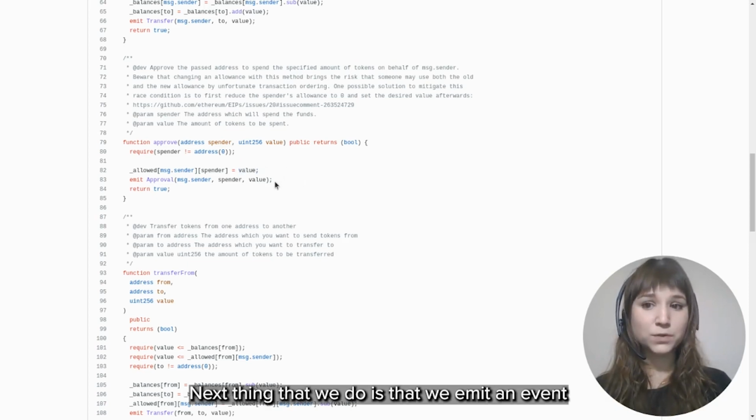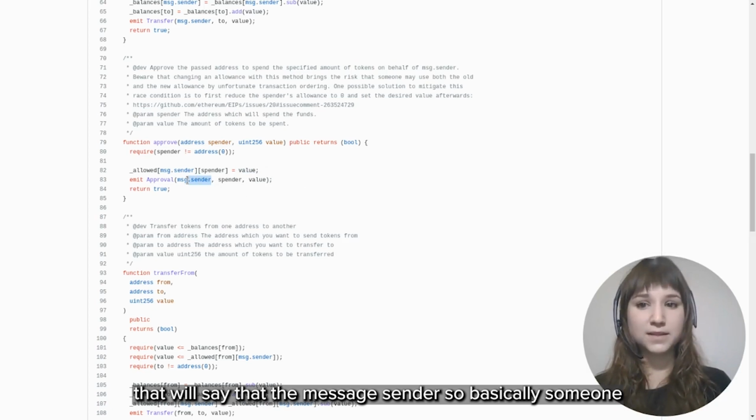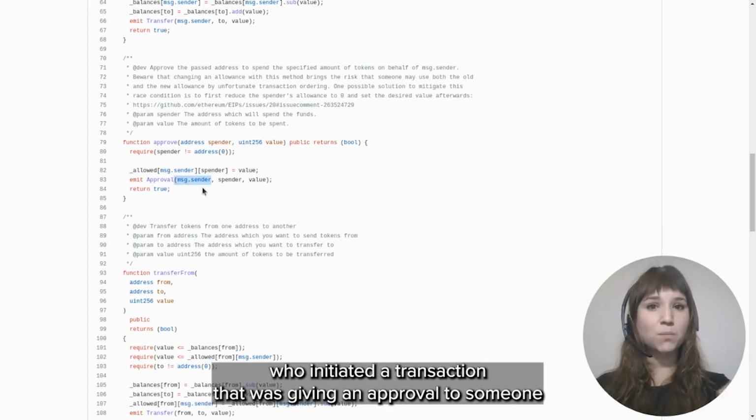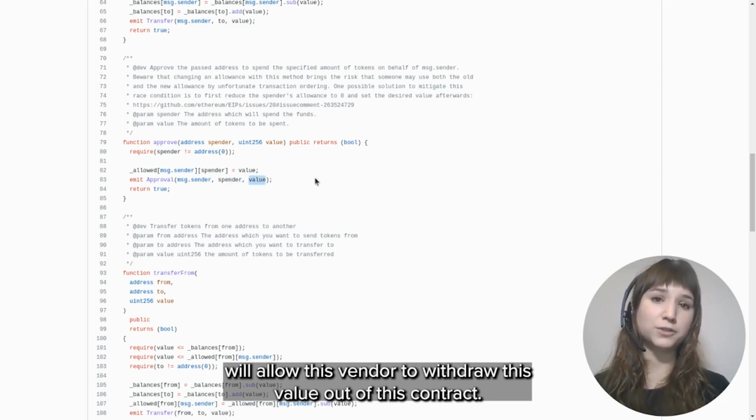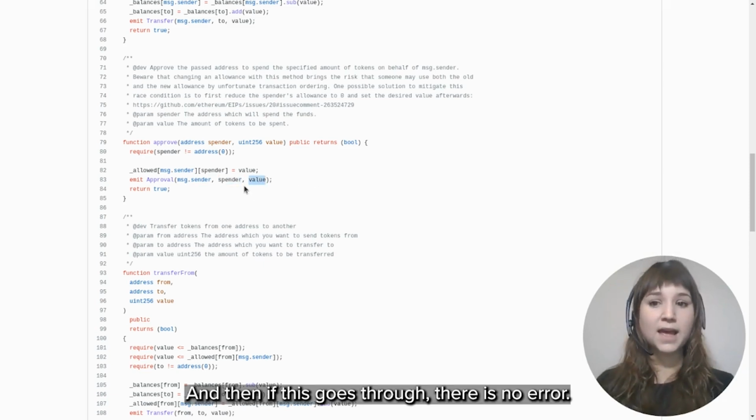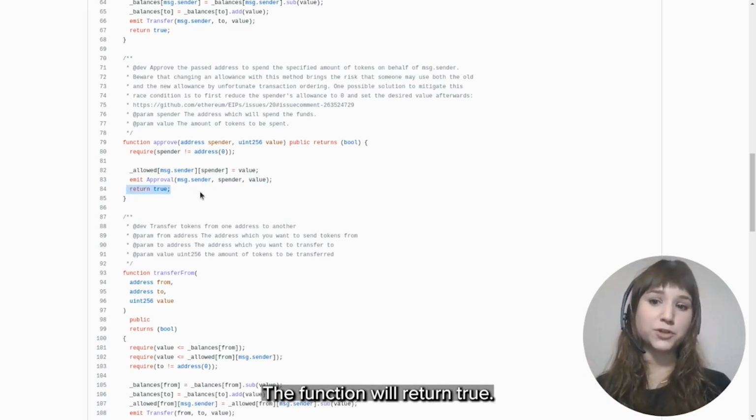Next thing that we do is that we emit an event that will say that the message sender, so basically someone who initiated a transaction that was giving an approval to someone, will allow this spender to withdraw this value out of this contract. And then if this goes through, there is no error, the function will return true.